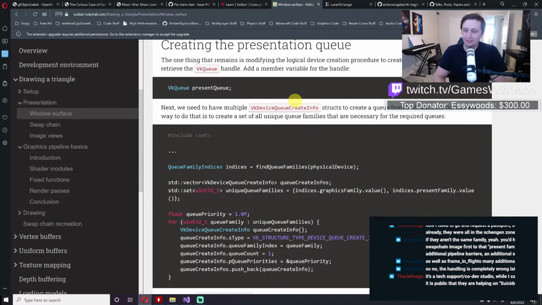And Jomega, it's a tech support co-dev studio. While I can't mention something they're doing, it's public that they are helping on Suicide Squad. Sweet, that's pretty cool.